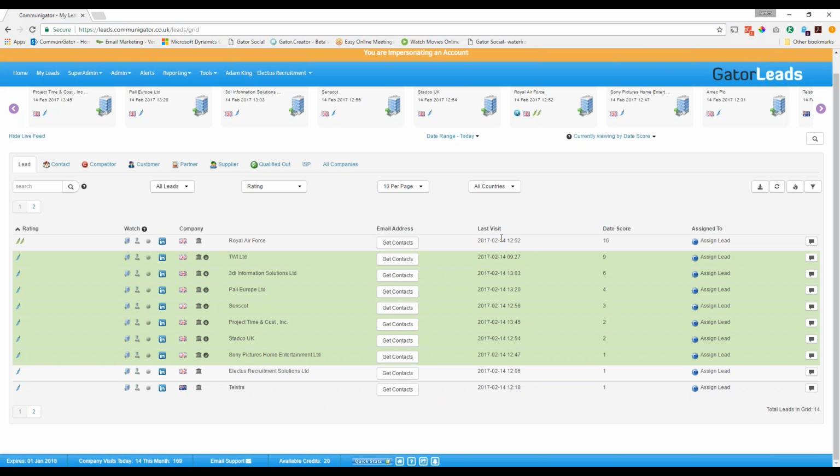And then you've got the last visit date, so the last time they were on your website, with a date score, so the score they accumulate in that date range. Obviously, if you click on the drop down and change that to total score, that would change the total score. And how are you scoring these? That will all be worked out in a second.